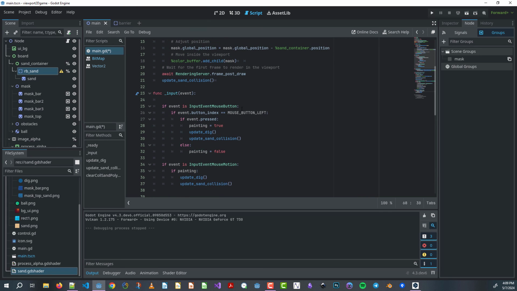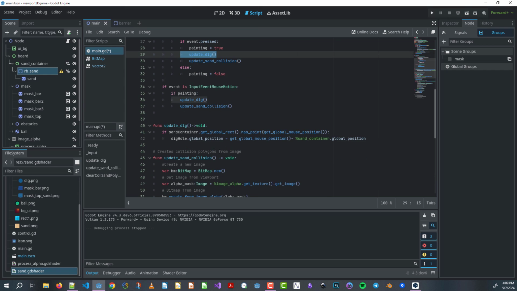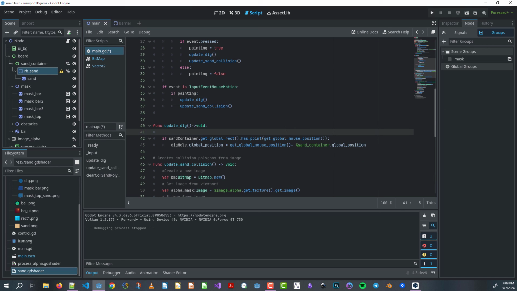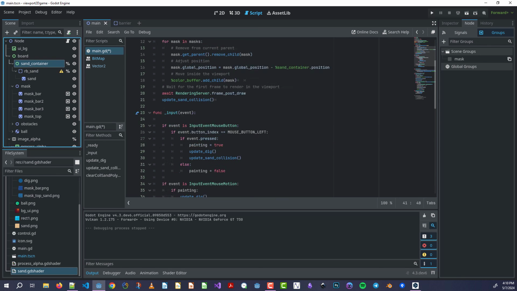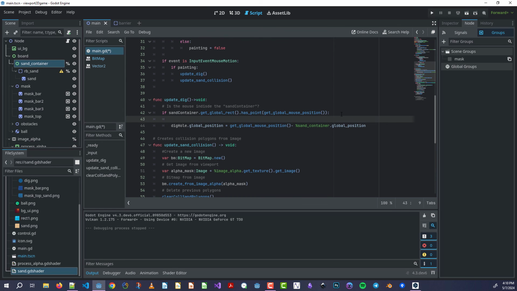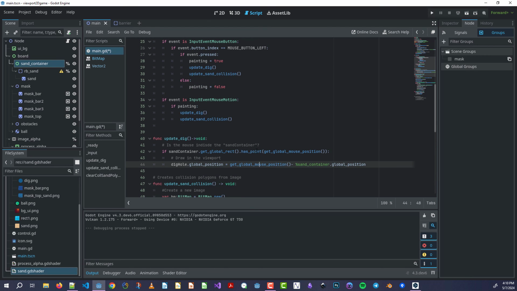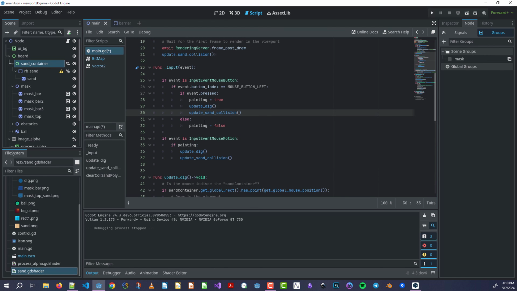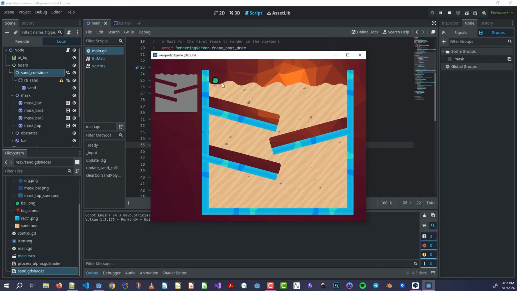So now I listen for the mouse events, mouse press and mouse motion, and I call this function update tick that watches if the mouse is inside the sand container that is a Control, and it moves the dig hole so I can draw inside the viewport. And you can see the final result that I think looks very good.